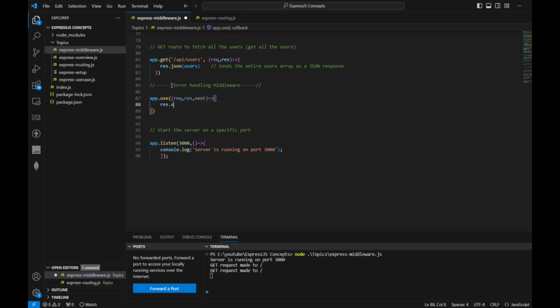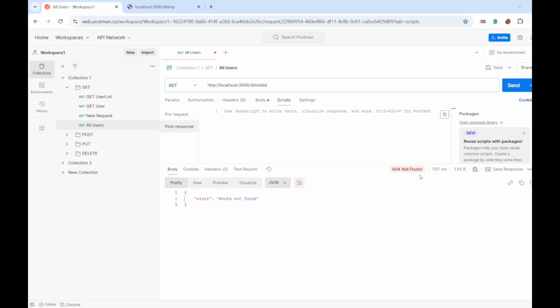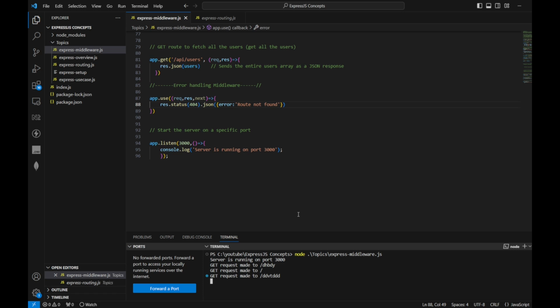res.status 404 .json, error will be route not found. Okay. So let's check it in the terminal.